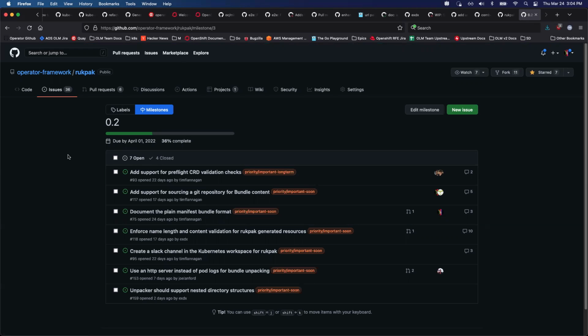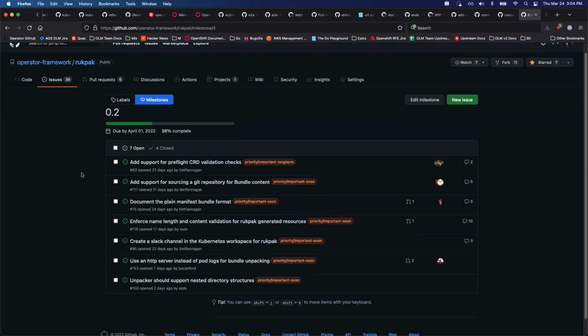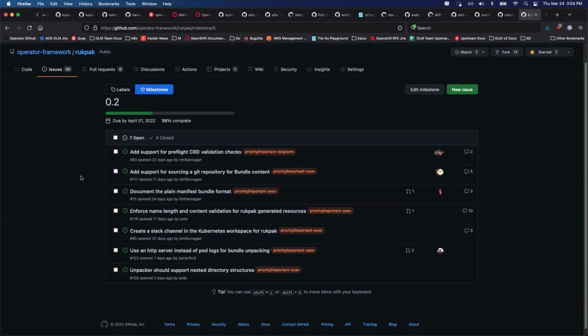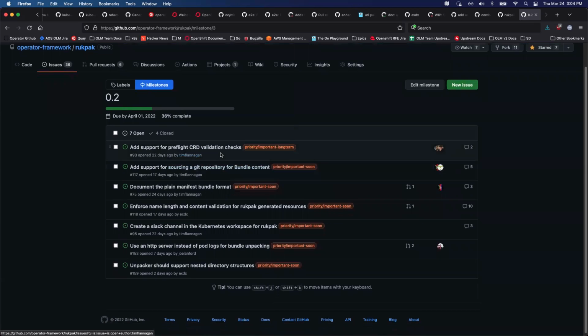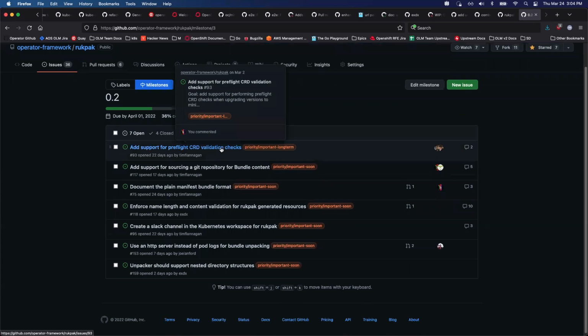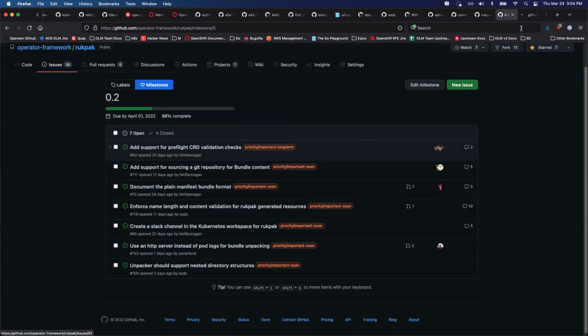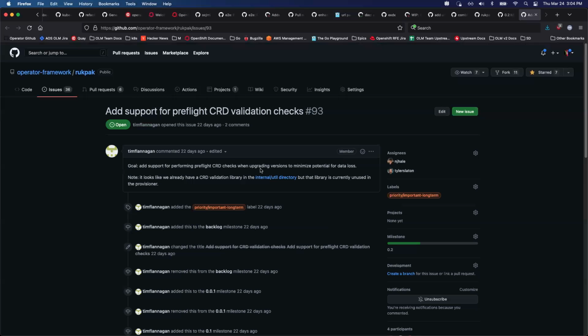So here's 0.2. This is currently what we're working on in Rukpak, and we can touch each of these issues individually. The most important issue we have in 0.2 is to support CRD validation checks. This is similar to the behavior we get in OLM, where it does some checks to ensure that you have safe upgrades between different versions of your CRDs.